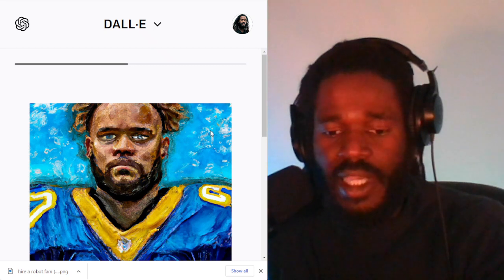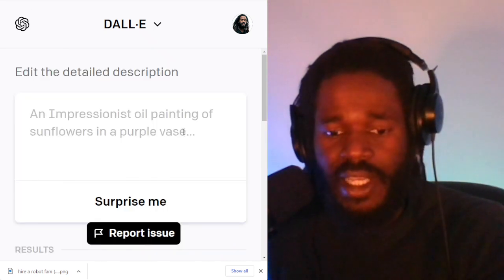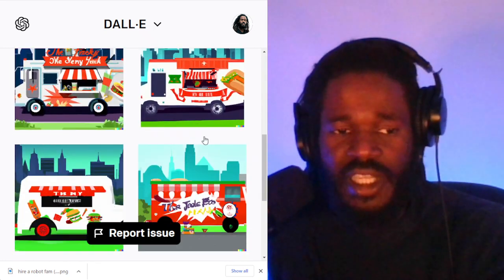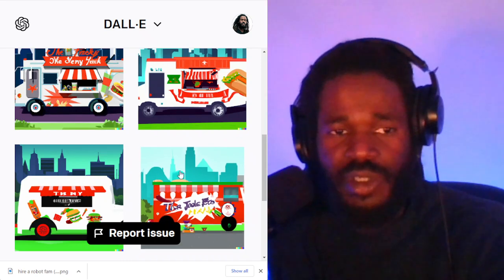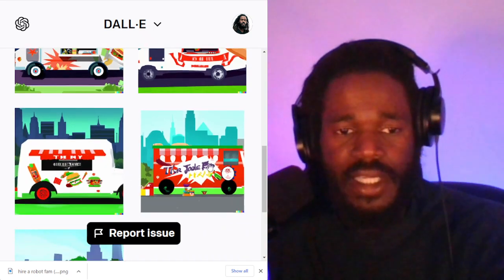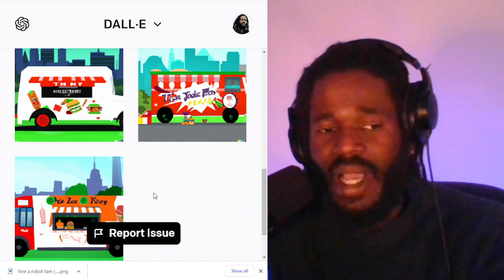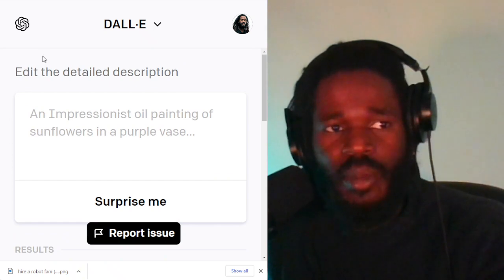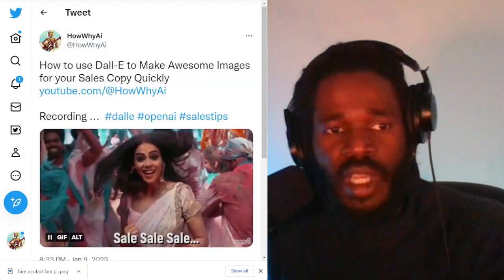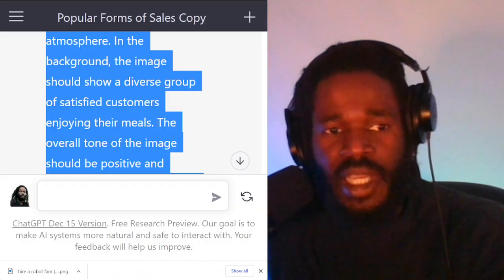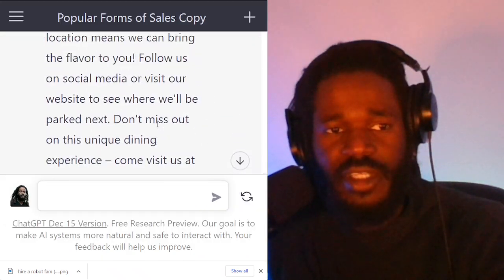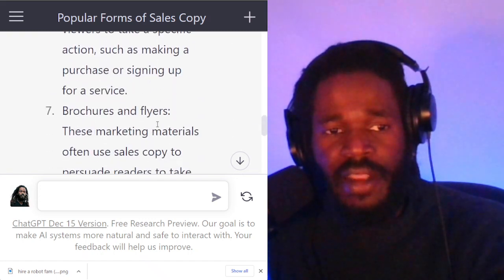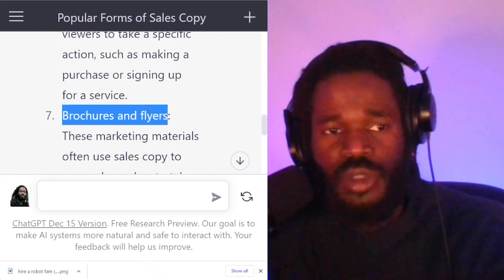And just like that, this is how easy it is to create images for your sales copy. It's nowhere near as difficult as it used to be. We used to fight with ideas and start with a blank palette, not really having a direction on where you're going. But now this makes it a little bit more interactive, and that'll allow you to create images for your sales copy. Now, the robot gave us a couple different types, and the brochures and flyers was what I started with.